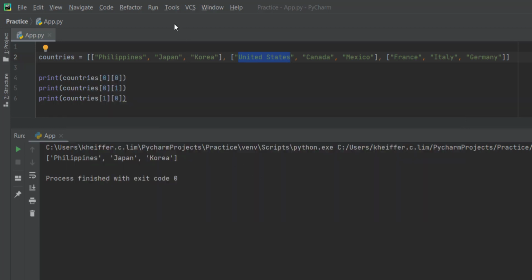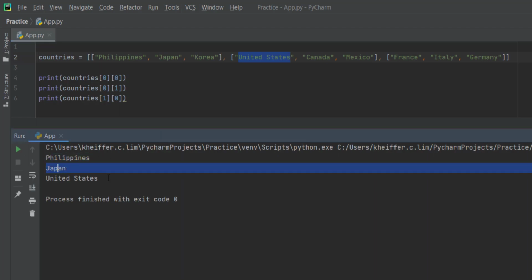Now let's run our program. Here it printed Philippines, Japan, and United States.